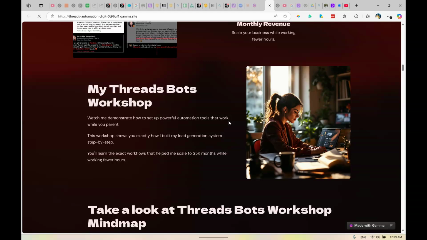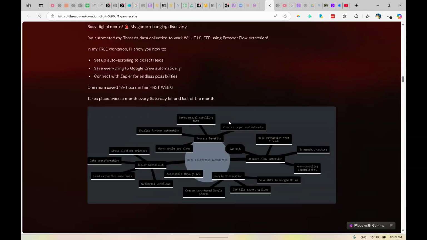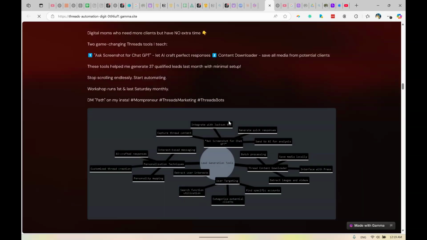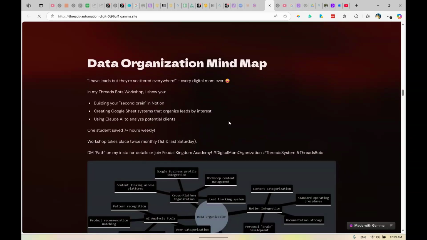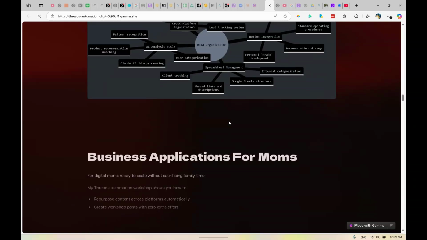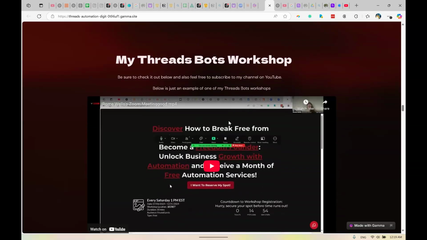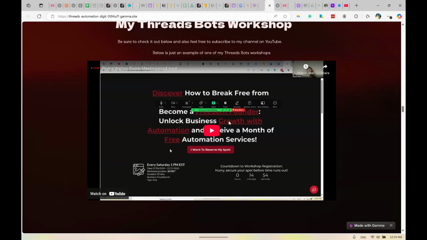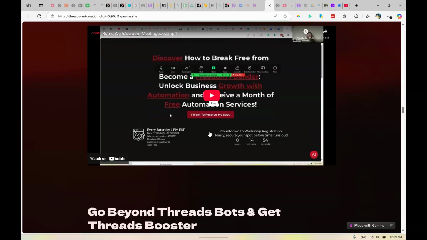So like threads bots, thread stories, threads booster, etc. And as you get access to those products, to those workshops, you'll learn about each of those products and what they do. And when you learn about them, you develop new ways of increasing efficiencies. And you could see my threads bots workshop over here. You could take a look. You could see an example of this video.